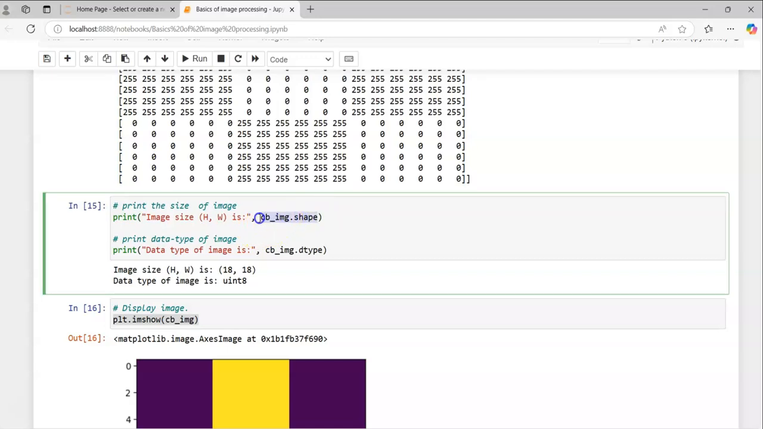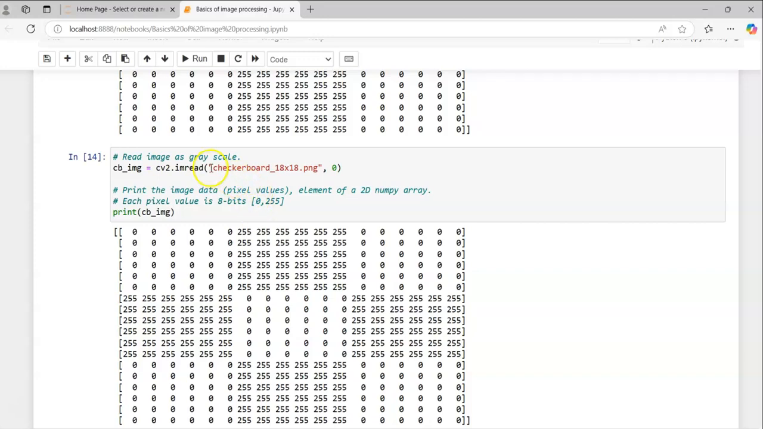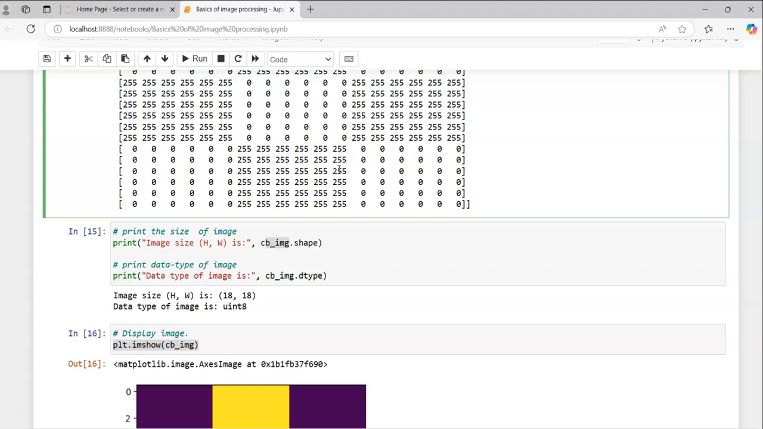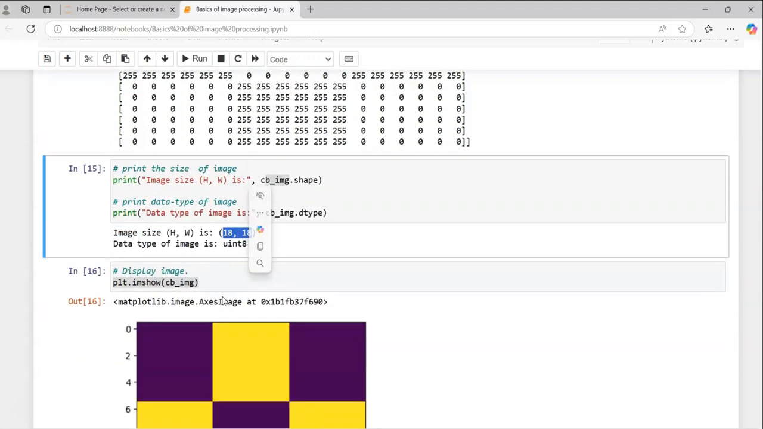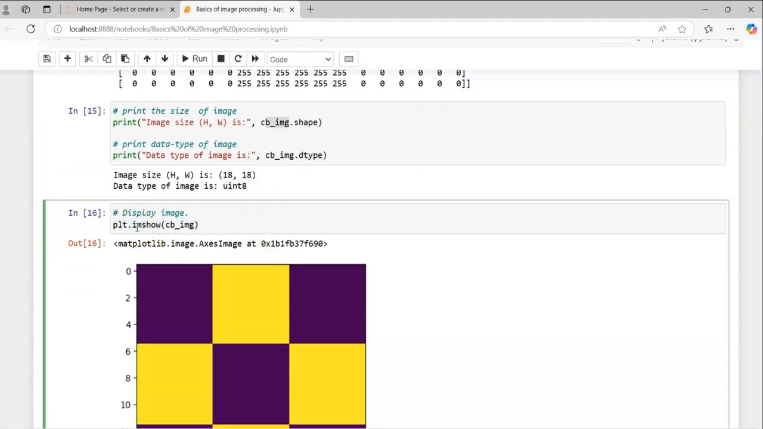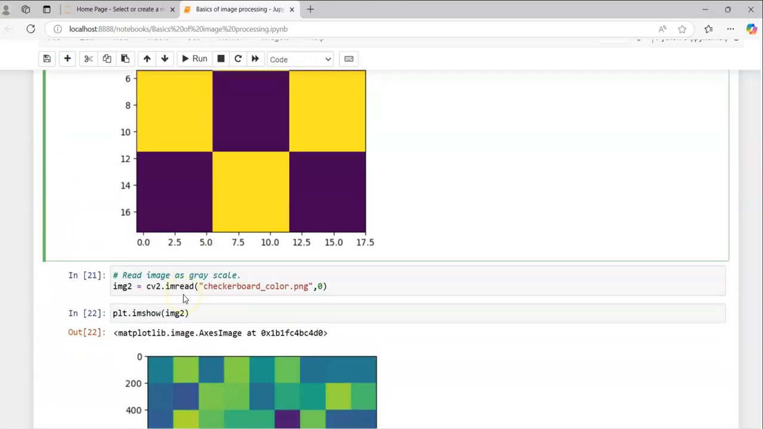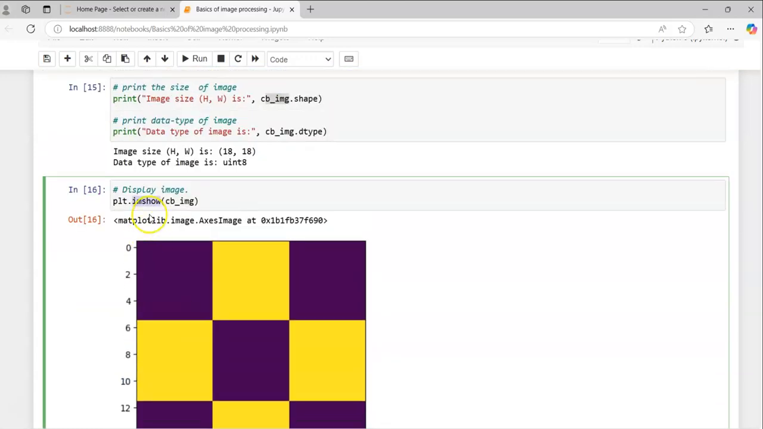The next attributes we are going to see are cb_image.shape and dtype. Shape means the dimensions of the image, and dtype is the data type. Here cb_image is checkerboard_18x18.png read with 0, meaning only black and white, not RGB. So we have only two dimensions: height and width of the image. And we are going to display the image using the function imshow. imshow is a method used to display the image.